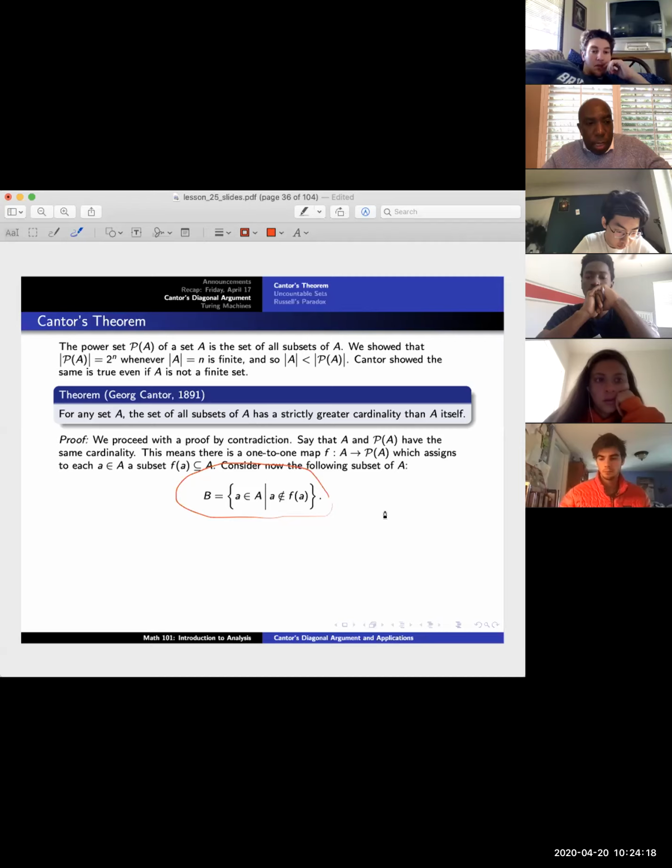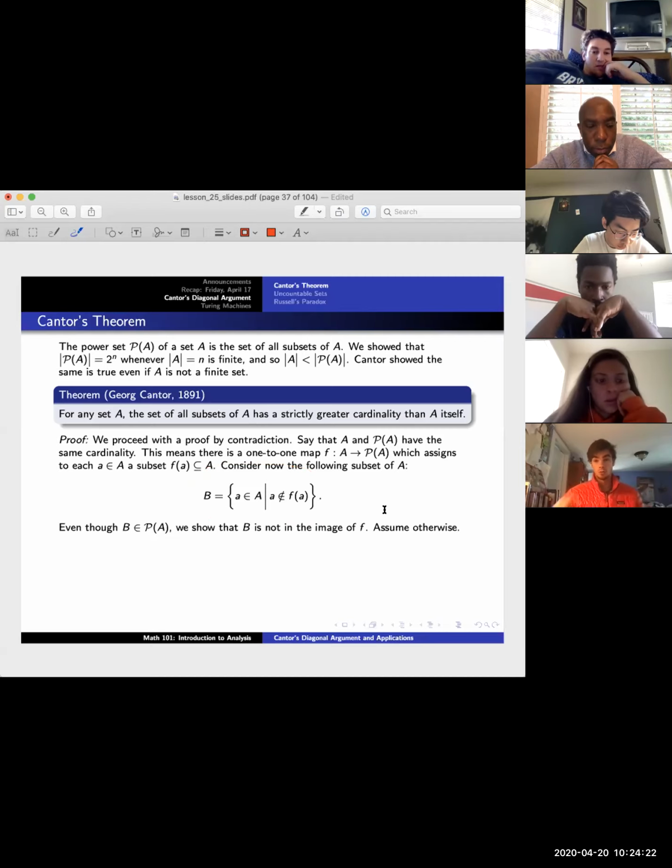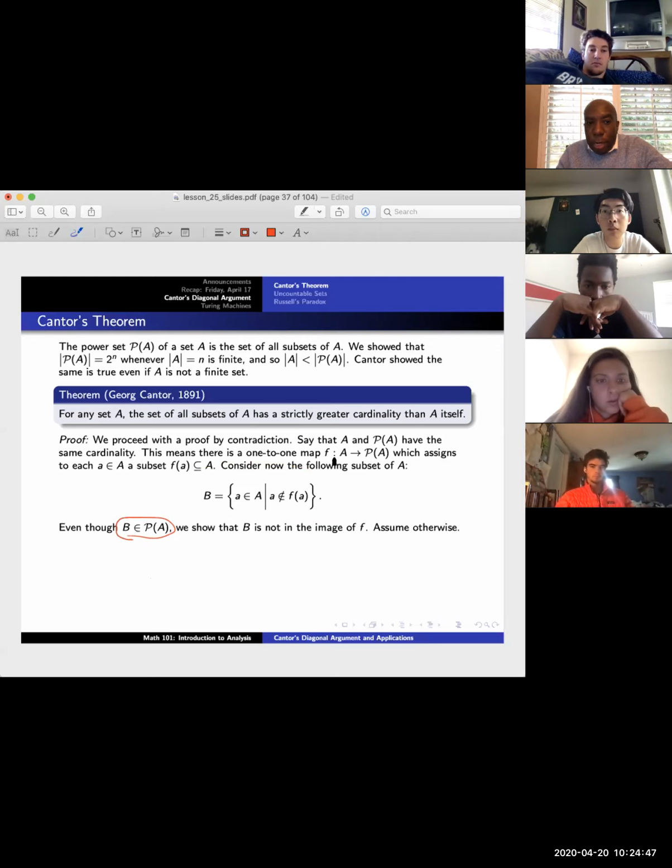So here's gonna be the question. Is B in the image of the map f? So here's what I mean. B is a subset of A, right? Because it's the set of elements satisfying some property. So B is a subset of A. But now, because remember that here I have a one-to-one correspondence, everything in the power set has to come from some element in A. Right, that's what it says. I have a one-to-one correspondence, so that means I can match them up one by one by one. So if I have something in P of A, that better come from something in A.